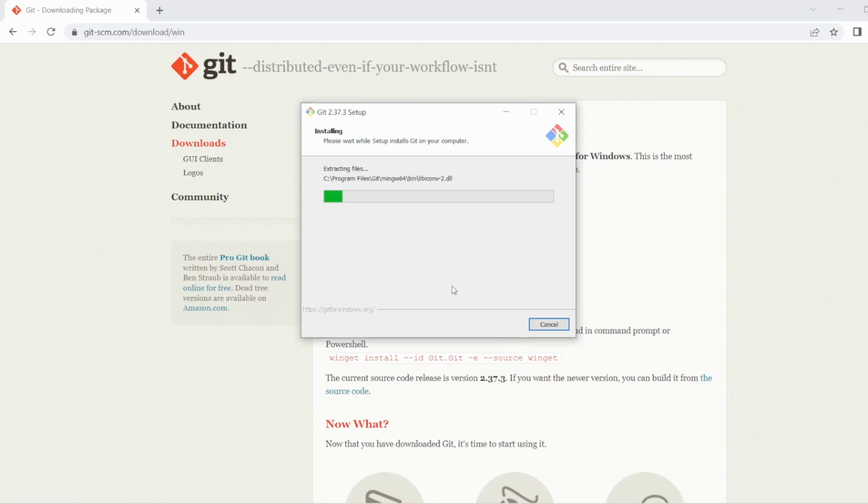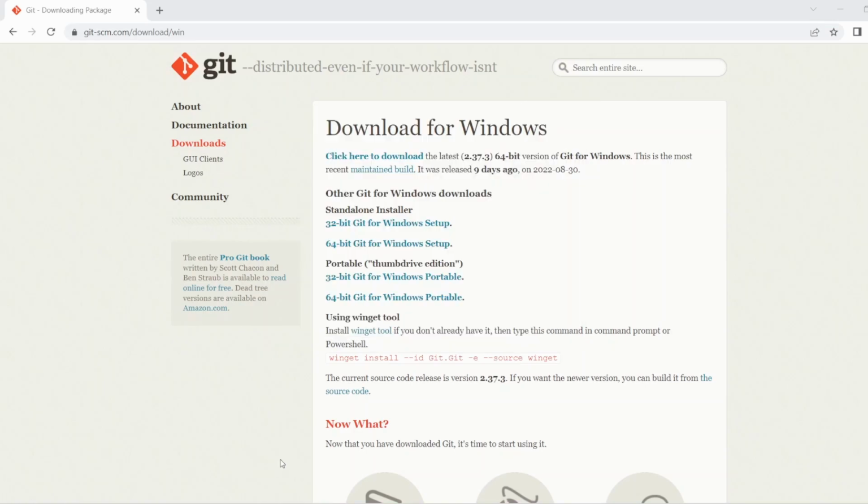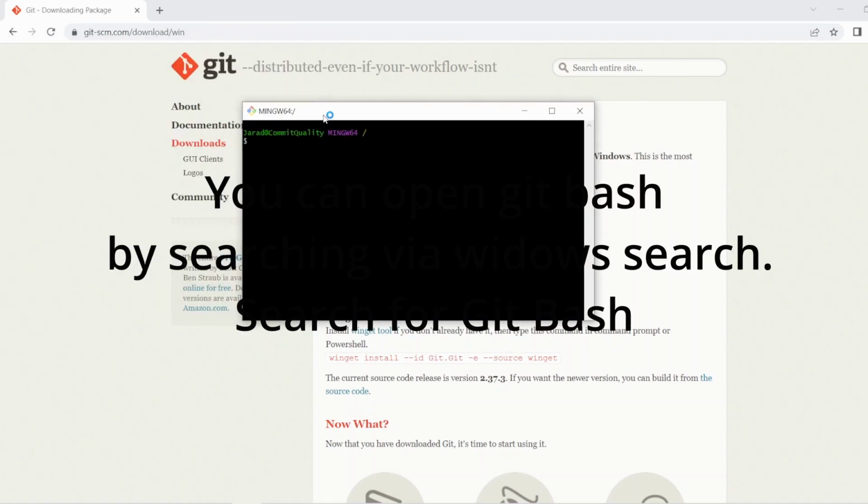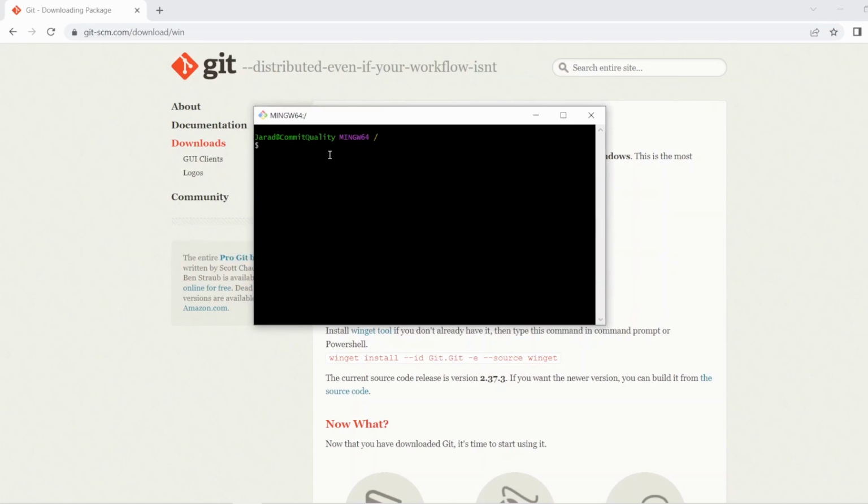Let's let this install and we'll just check that Git installed. Awesome, so that's all installed now. So I'm going to open up Git Bash and I'm going to have a look to make sure that the correct Git version has been installed. So I'm going to say git space version. And there we are. We can see now that Git is installed using version 2.37.3 on Windows.